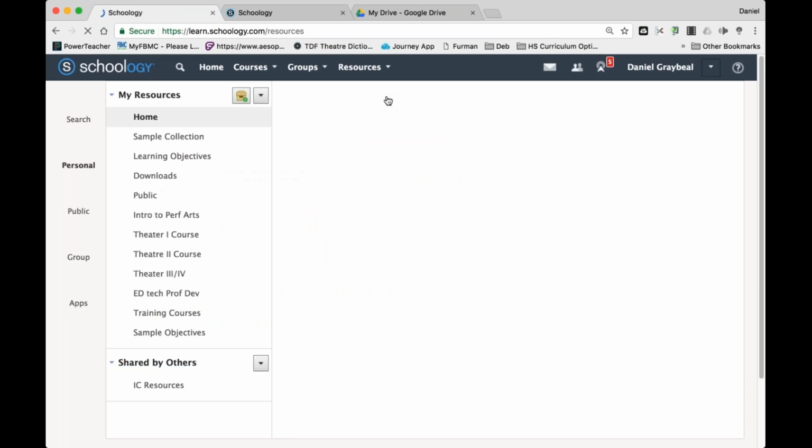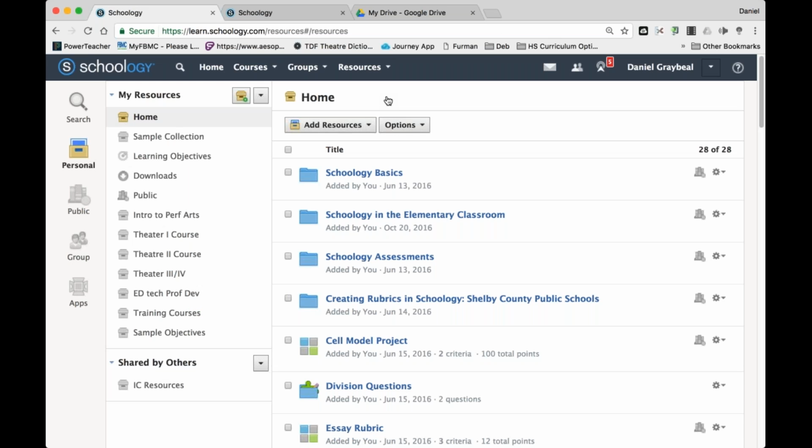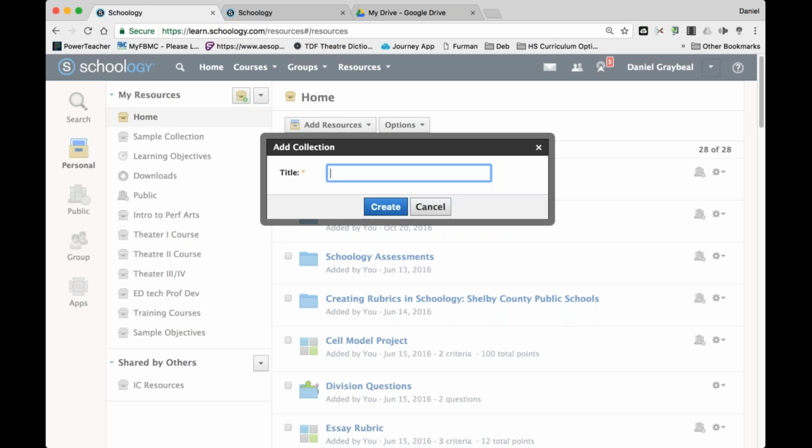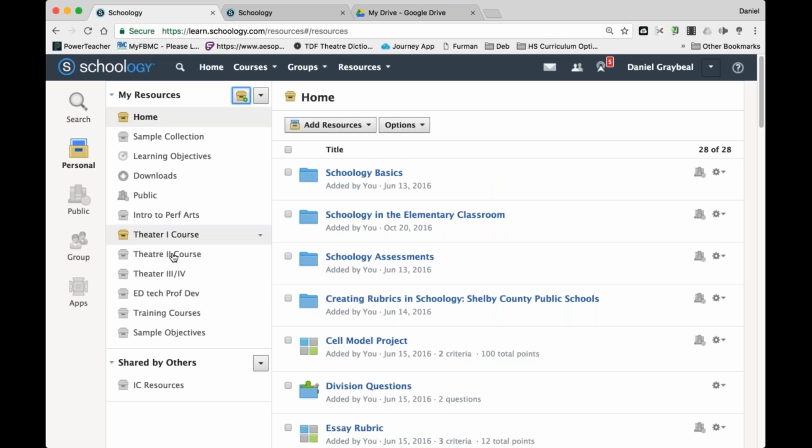So let me show you real quickly how I set it up. And this is very individual. It depends on how you prefer to organize your content. For me, I create what's referred to as a collection, which is this kind of cardboard box looking icon up here with a plus. And I create a collection for each individual course that I teach. Once you do that, you can choose which of these collections you want your content to go into.